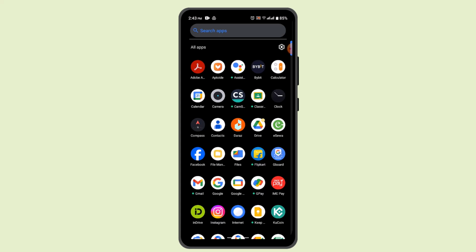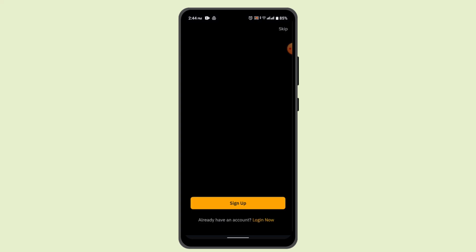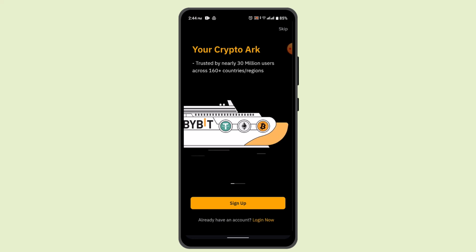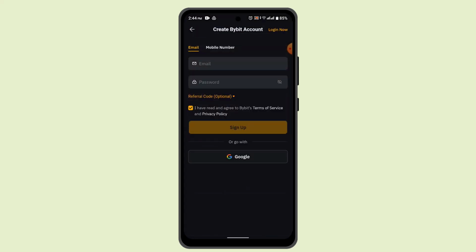First of all, make sure to install the application on your device, and when you're done installing it, go ahead and press the open button and then open up the application, which is going to look something like this. Now here, press the sign up button and you can start creating your account.